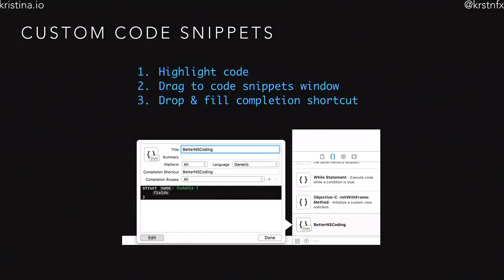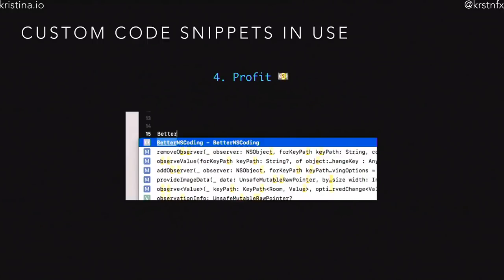Now, what will happen then is this little window will pop up, and don't forget you want to fill out the title so you can identify your new snippet, but you also want to fill out that completion shortcut, because then you'll be able to use it in your code, just like this. So anytime Pete's character wants to decode some more JSON objects, what they can do is just use this better NS coding shortcut and construct a codable struct from there.